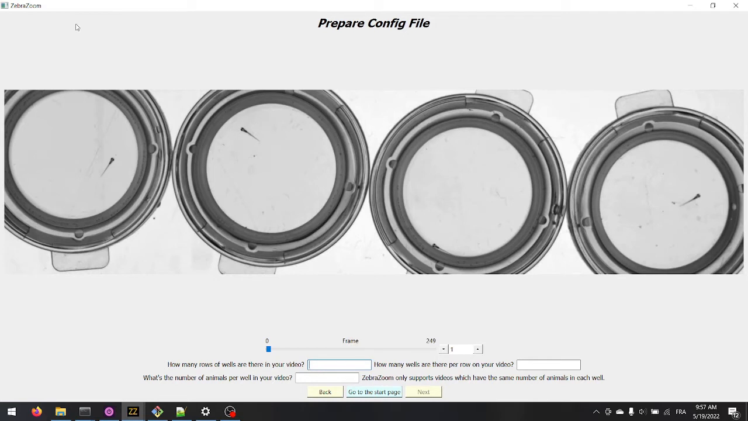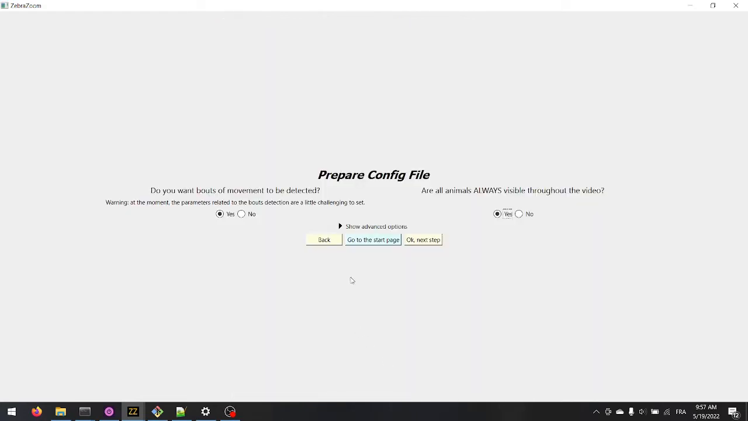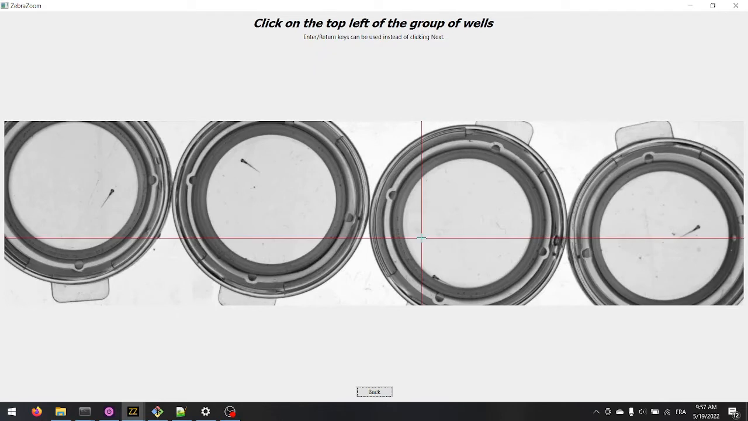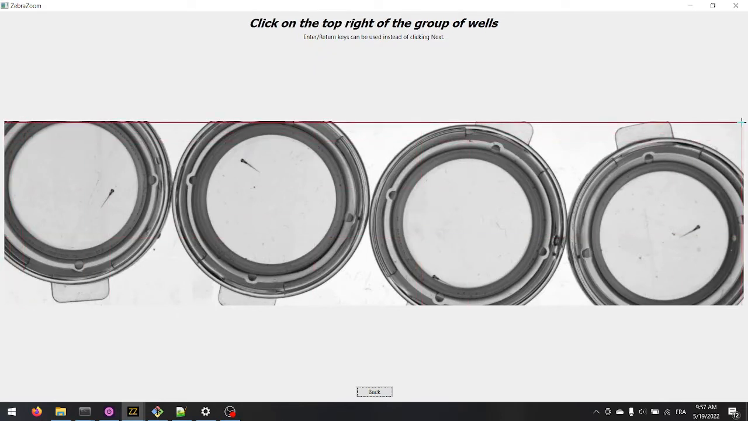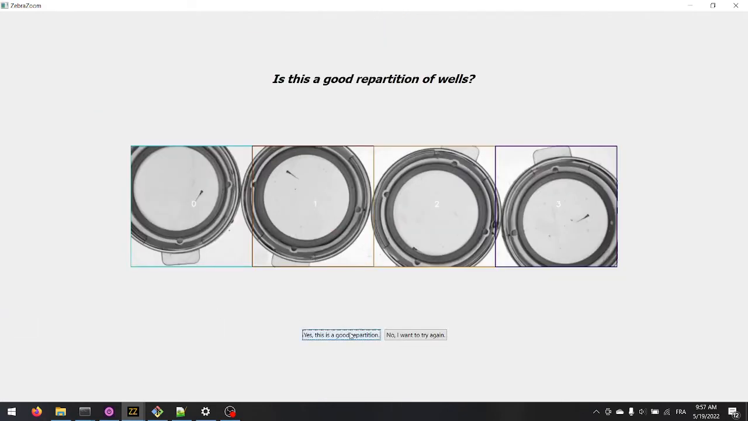As you can see, there is one line of 4 wells with 1 fish per well, so enter this information here. Here, select the top left, top right, and bottom left in order to define the wells through the grid system.